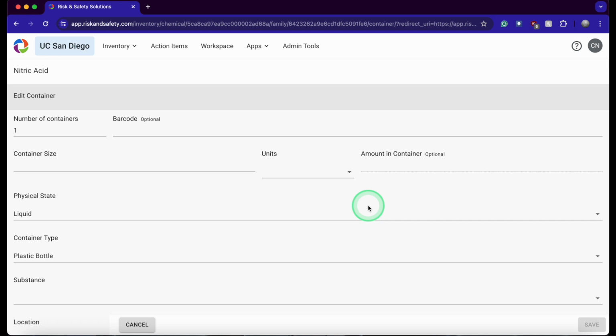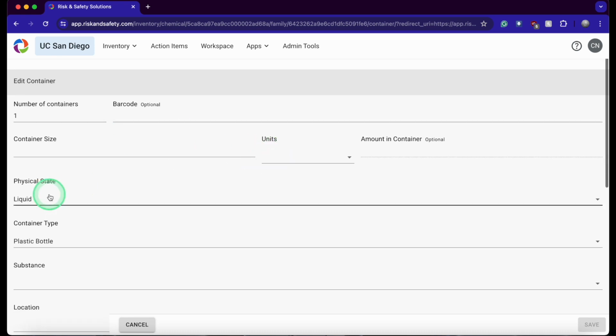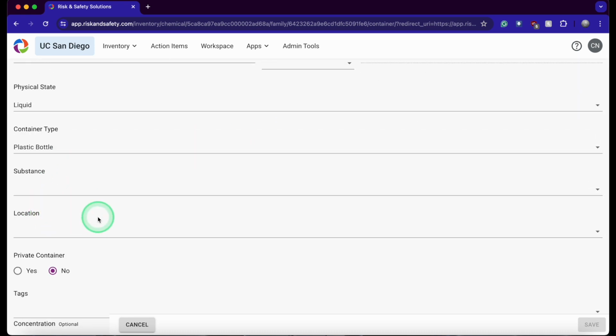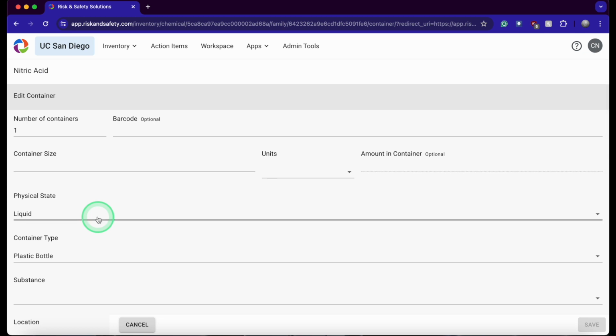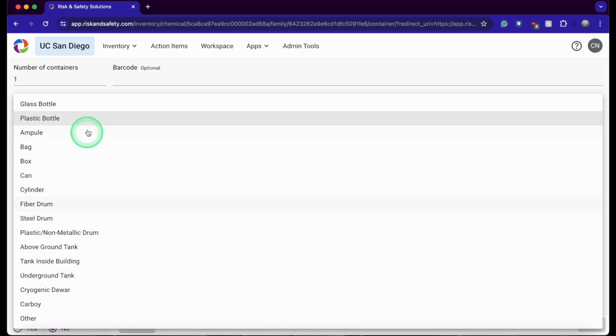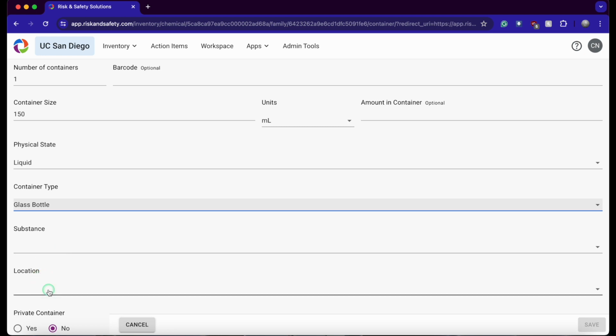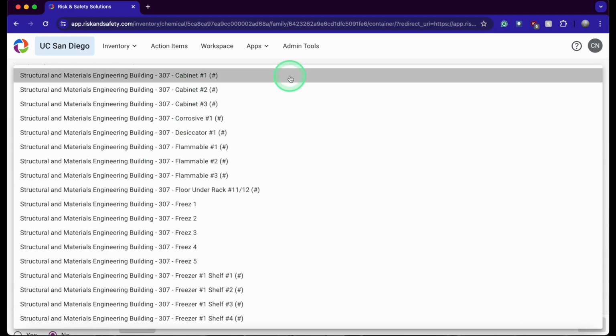On this page, try to fill out as much information as you know about the chemical container you're trying to add. But a general rule of thumb that I like to follow is to at least add the number of containers, container size, units, physical state, container type, and location of wherever you're storing this new chemical you're trying to add to your profile. In this case, let's say the nitric acid bottle that I wanted to add was 150 milliliters. It's in a liquid state, it's in a glass bottle, and it's located in cabinet number 1 in SME 307.